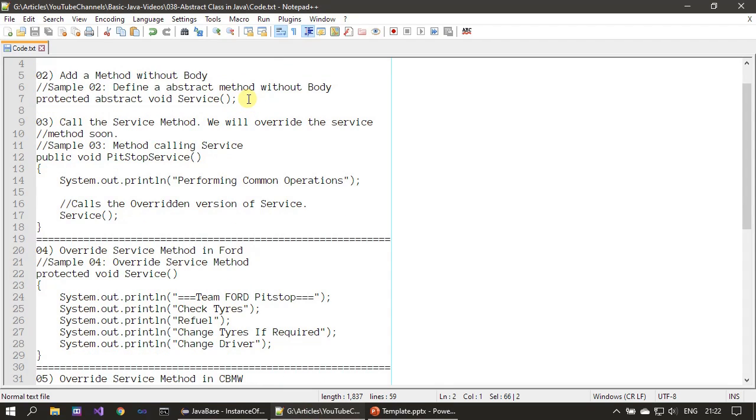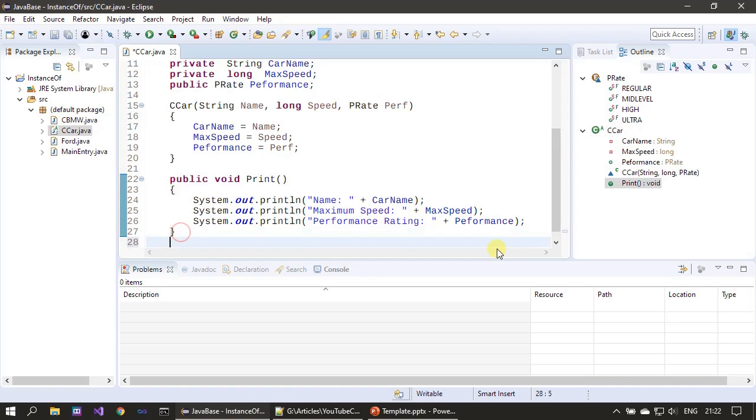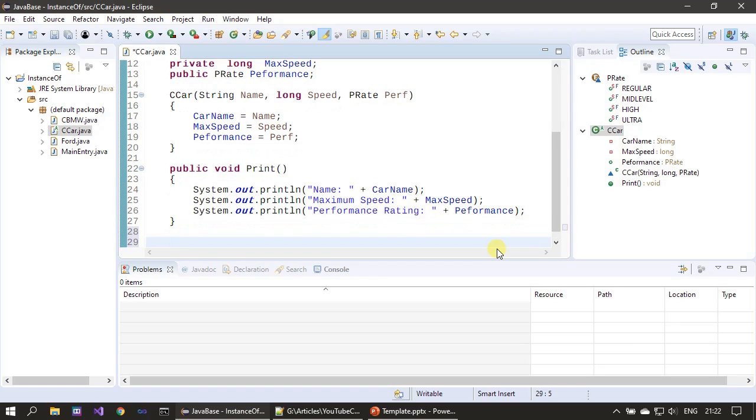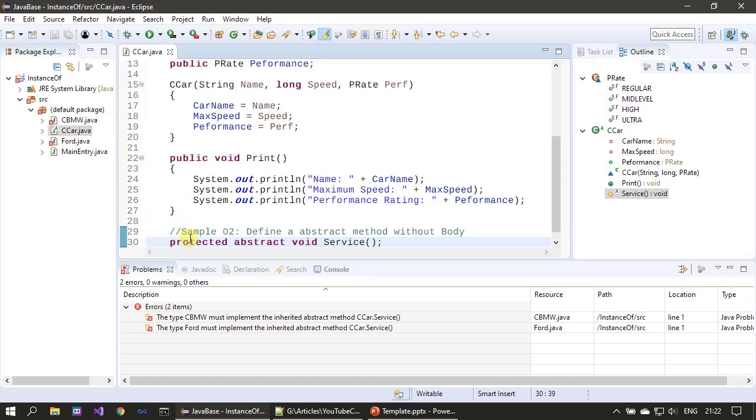Next, we will define an abstract method. If you see here, we are marking this method also as abstract. When we mark a method as abstract, it should be either public or protected. A private method won't go with abstract. So I'm copying this. Let us place this after the print method. Save all.